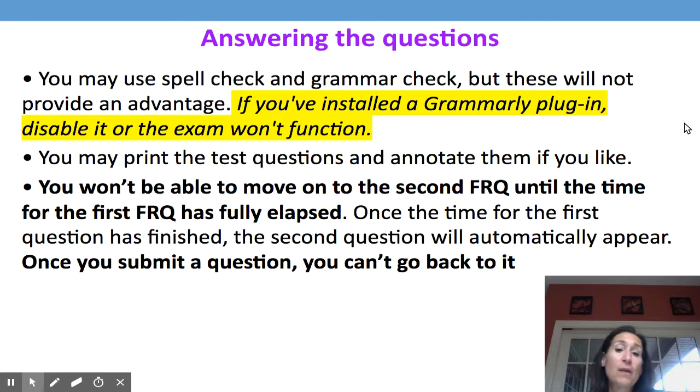Answering the questions, you may use spell check and grammar check, but these will not provide an advantage. We don't care. Like, I'm one of the readers. I'm actually grading them this year. Not yours, of course. But it doesn't matter if your grammar's bad, if your spelling's bad. None of that matters. Just get it on paper, man. If you've installed Grammarly, plug in, disable it, or the exam won't function. You may print the test questions and annotate them if you like. I think it's kind of a waste of time.